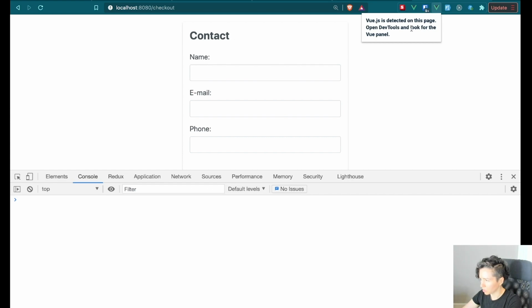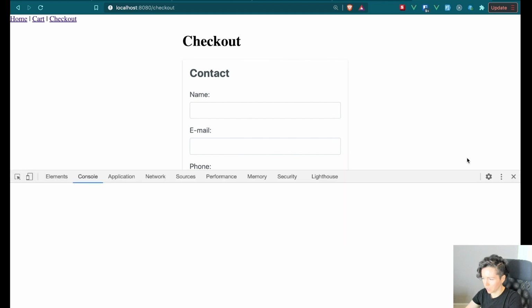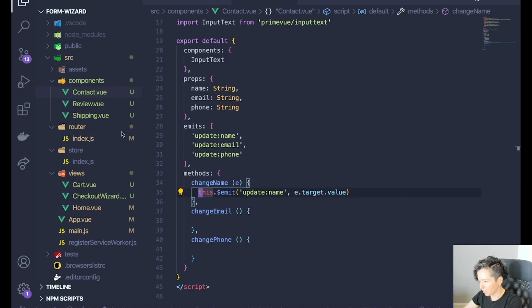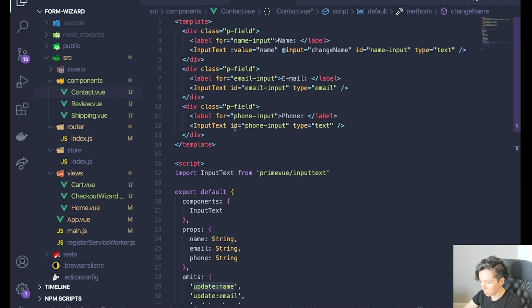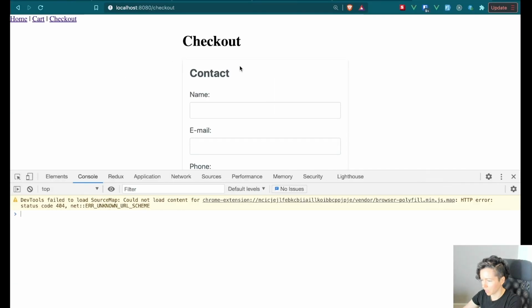Open Vue DevTools. Yeah, I don't have Vue DevTools. Let me close this and open it again. Nope. Yeah, I'm not sure where my Vue DevTools went. Oh well, it's not a big deal. But I have changed name, so update name. And then just to make sure this is working, let me just print out the name variable since I can't find my DevTools.